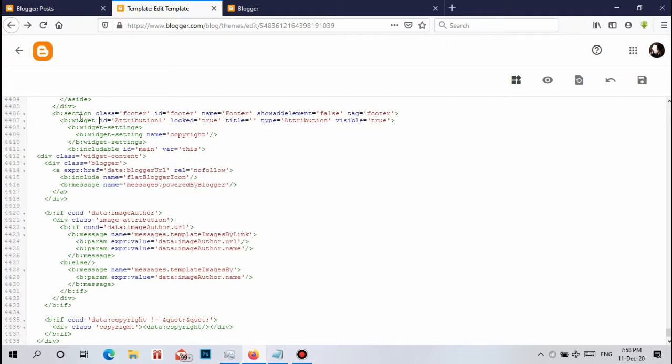You can see here locked. It is true. We need to make it false. Look carefully. Locked. It is false.